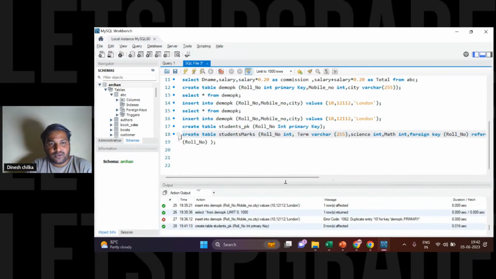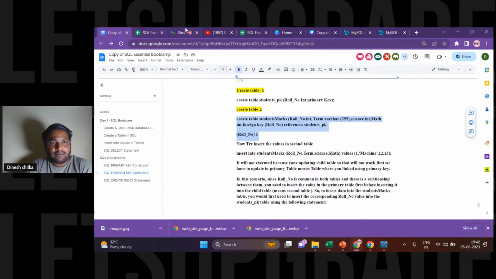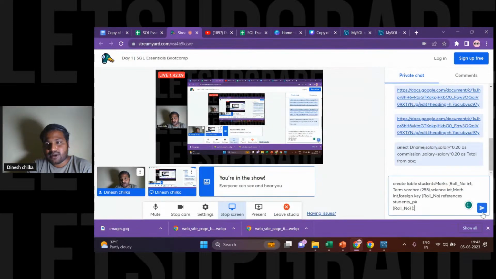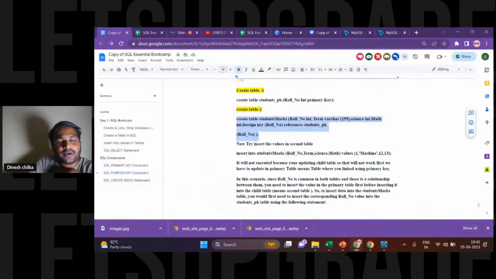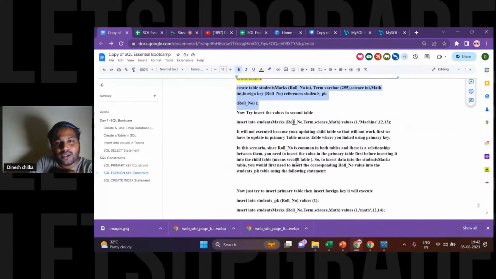I'm just copying this query so I can paste it to the chat box. You can check it out, or else we can directly go here. I can check the whole thing, because that's why I shared this Google Sheet. You can easily figure out all the things without doing PPT and everything.